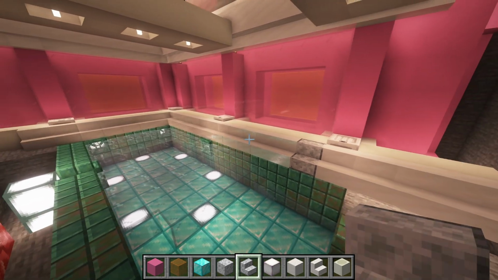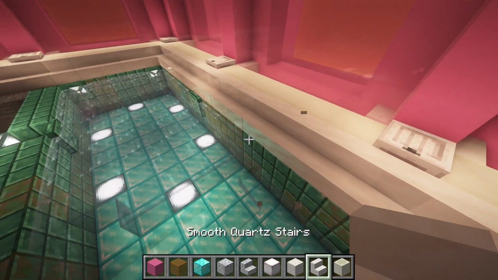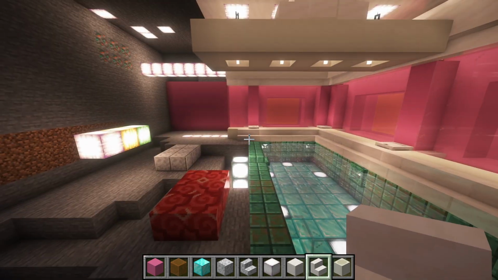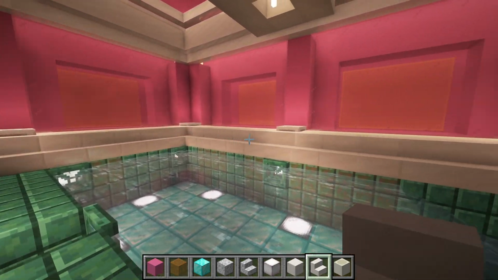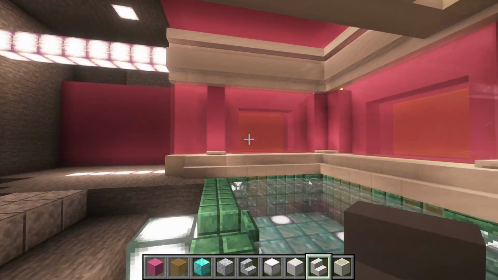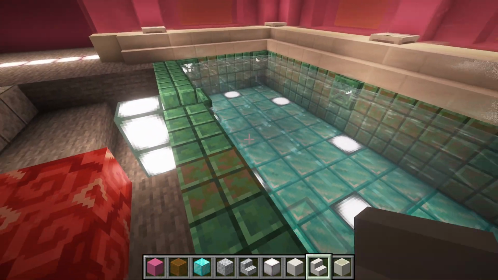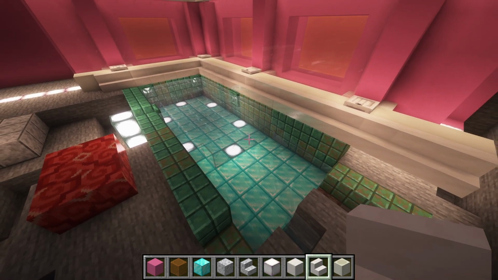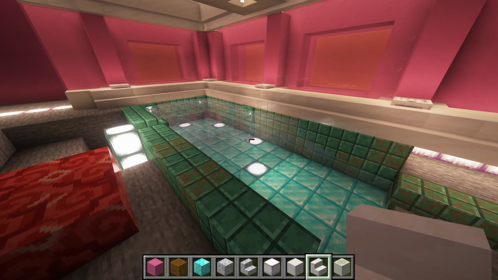I think it makes it too busy because the pool is already busy looking. There's just so much going on, and I wanted the contrast to be a clean looking area over here to where the pool's a bit more busy. Although that might change because the pool looks way too busy. Looks like there's so much going on.